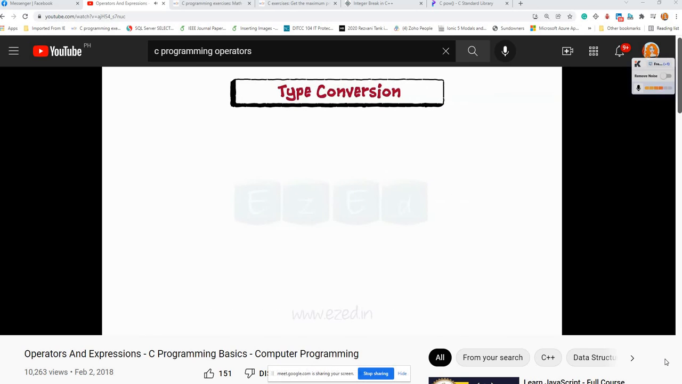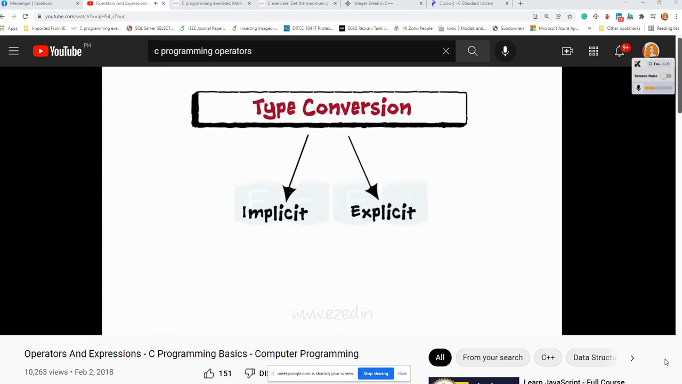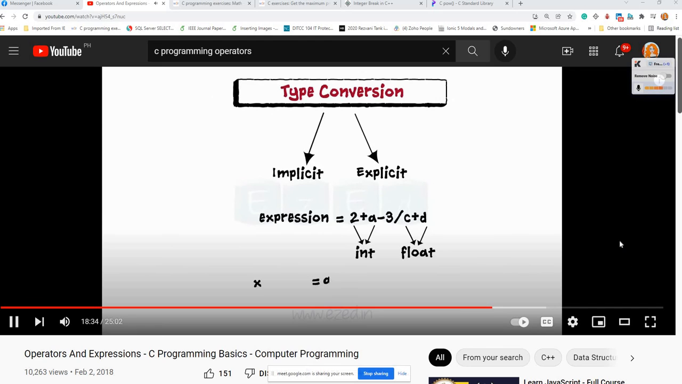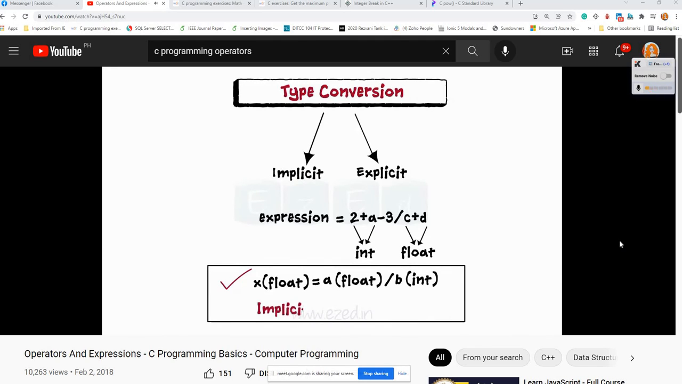Proceeding with type conversion. There are two ways to perform type conversion: implicit and explicit type conversion. C permits mixing of variables and constants of different types in an expression. C automatically converts any intermediate values to the proper type so that the expression can be evaluated without losing its significance. This type of automatic conversion is called implicit type conversion.